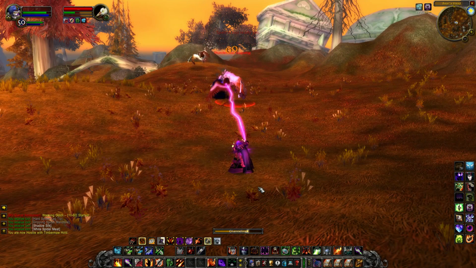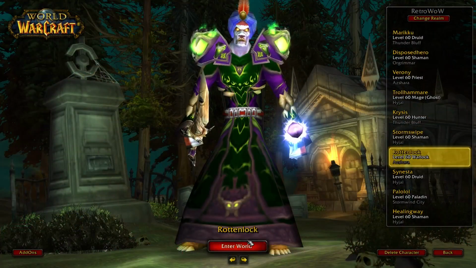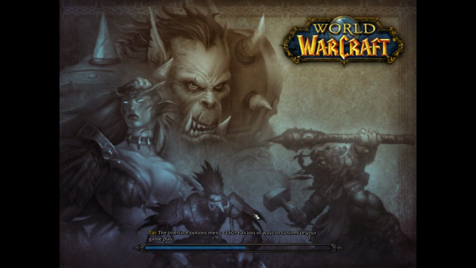Warlocks used to be able to collect soul shards that were needed for some spells like Soulfire and to summon pets.